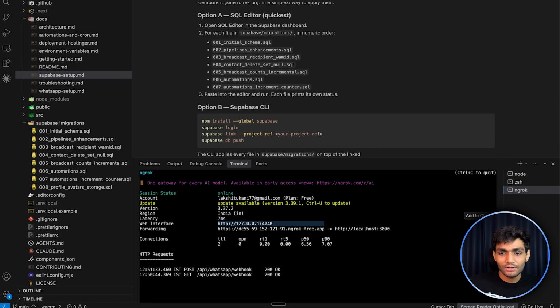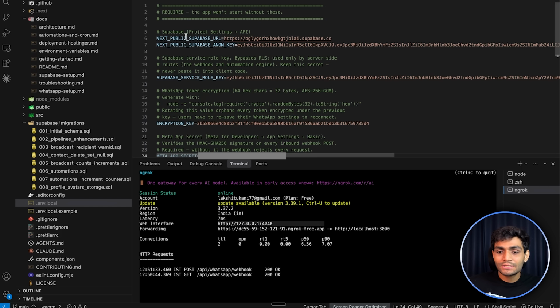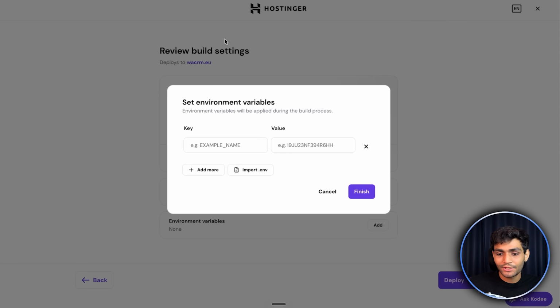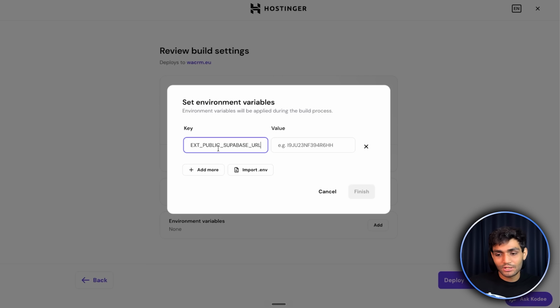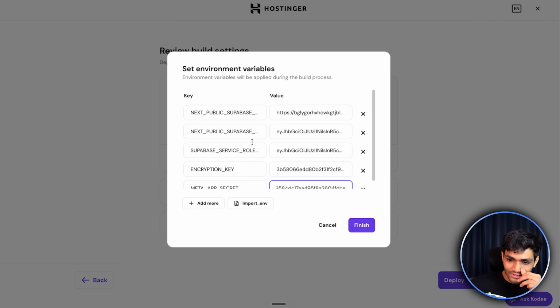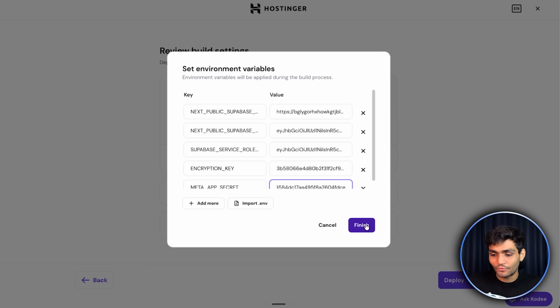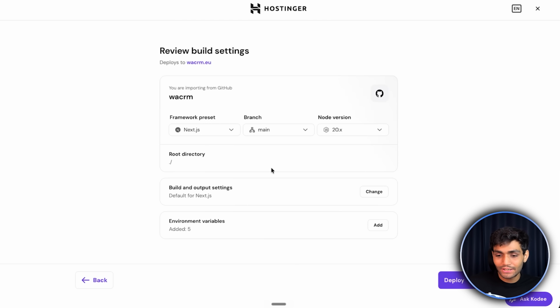Now from the env file, we have the .env.local. This is the key, this is the value. We need to add all the things over here. For example, I'll copy this and paste it in the key part. I'll copy the value and paste it in the value part. Do this for all the keys. As you can see, everything is done, so I'll click on finish. And now we have added the environment variables.